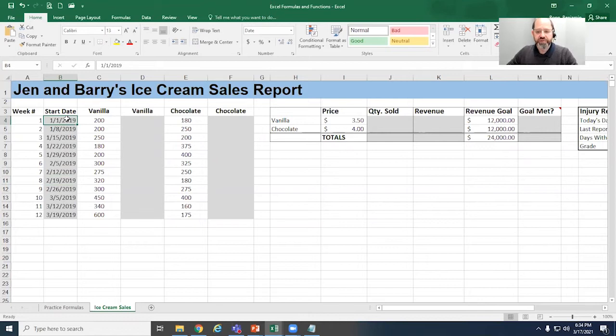In Excel, we have two kinds of references, absolute and relative. And now we're going to move on to the vanilla revenue column.